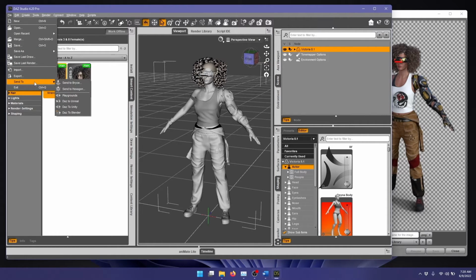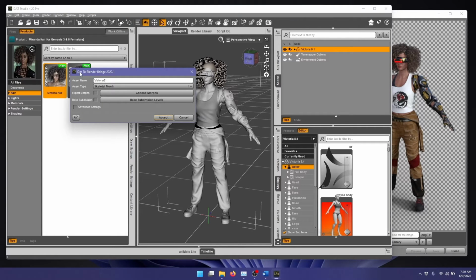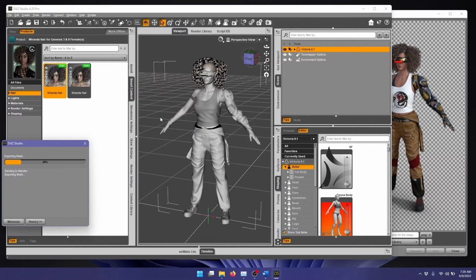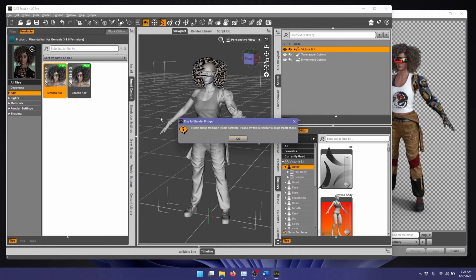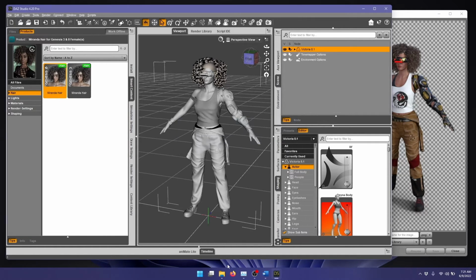I'm going to go to File, Send to Daz to Blender, and the Daz to Blender Bridge 2022 pops up. And I'm going to keep all these settings the same, and the asset type should be skeletal mesh since it's a rigged figure. And I'll click Accept. And it's finished. I'll click OK here and start up Blender 3.2.